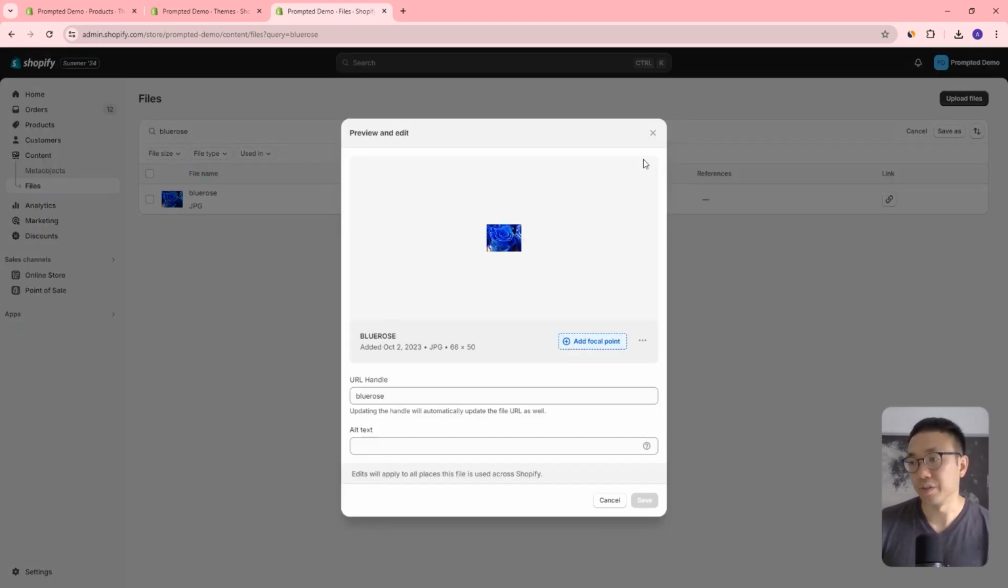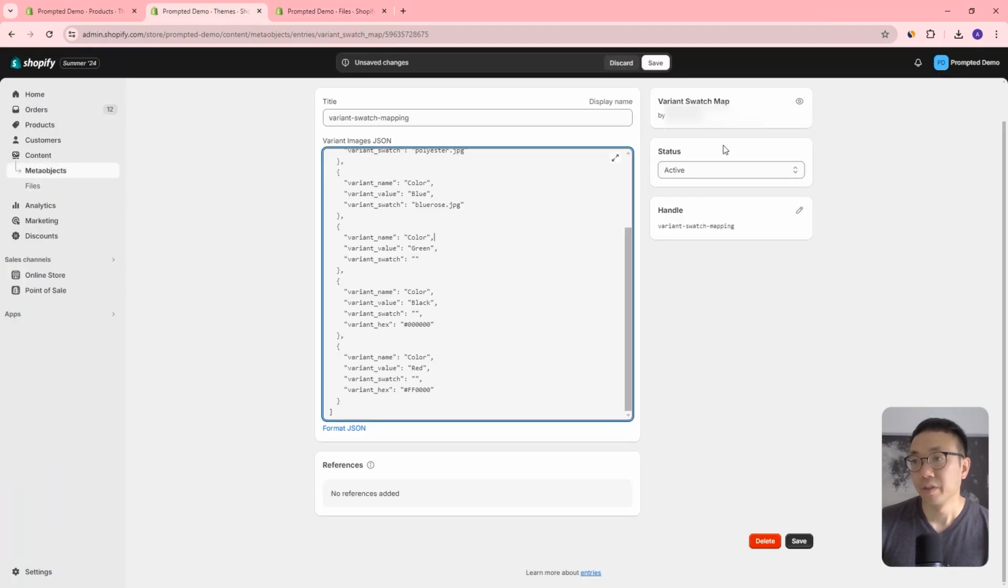So you can see here, this is our bluerose.jpg file. And then you also have the option to add a variant hex, right? And so this is going to be a color swatch that will make the solid color inside of your swatch. And so those are the different options.